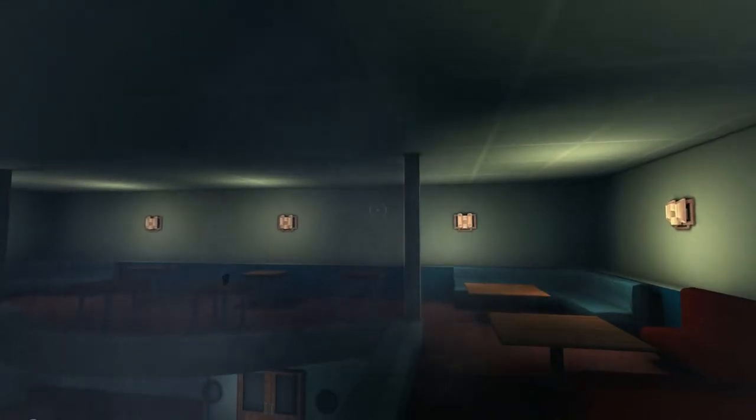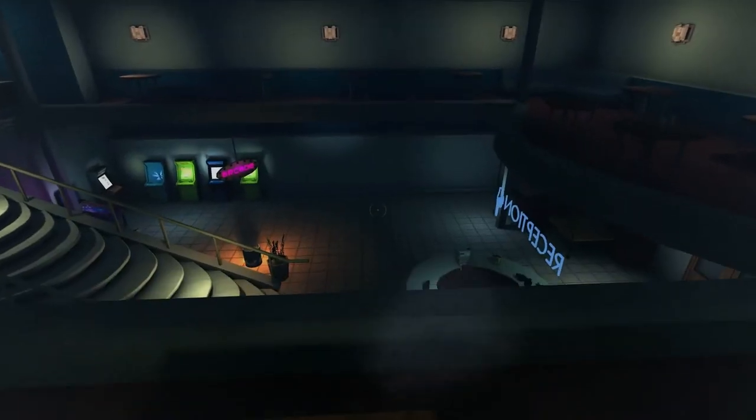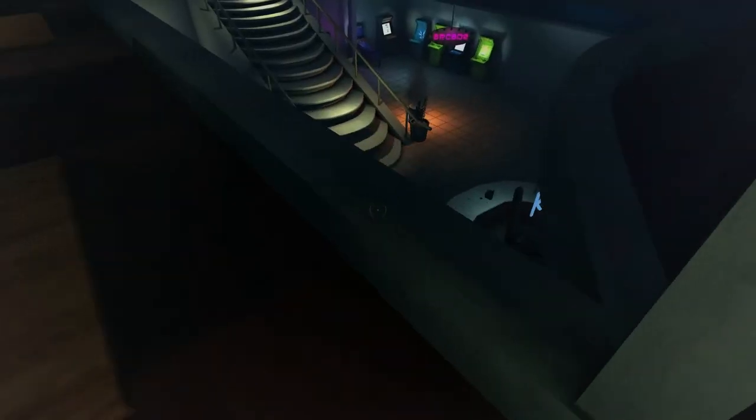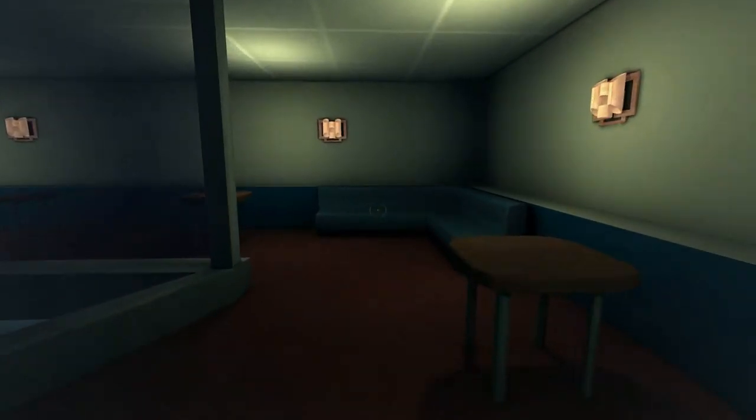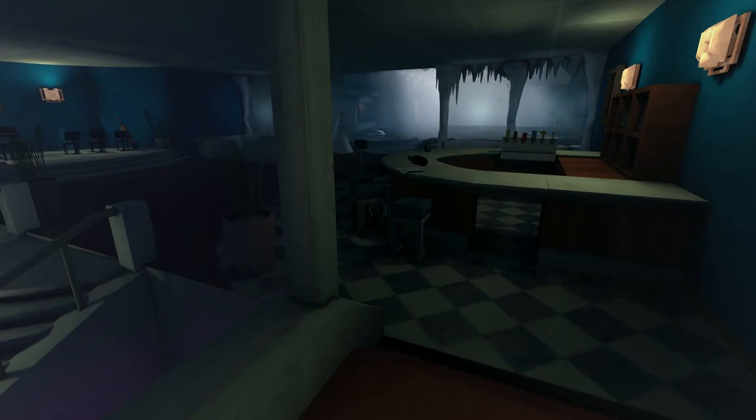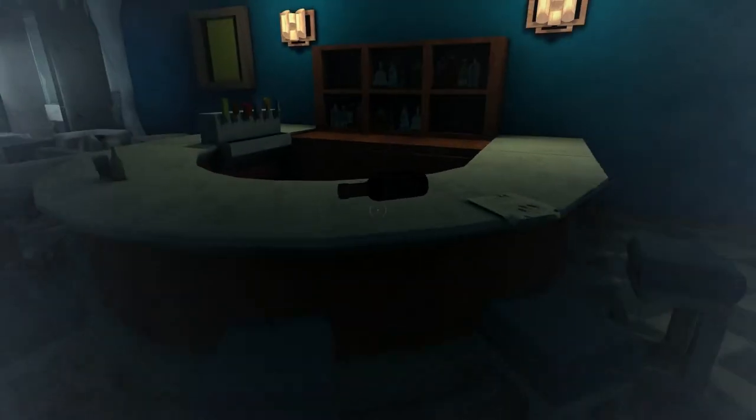Wait, is this... Oh, wait, this is glass. There's glass here. I didn't even see it. You can't even really see it. Oh, come on. Stuck on the freaking tables. Yeah, the glass is practically invisible. Okay, there's a note covered in blood. That's not a good sign.